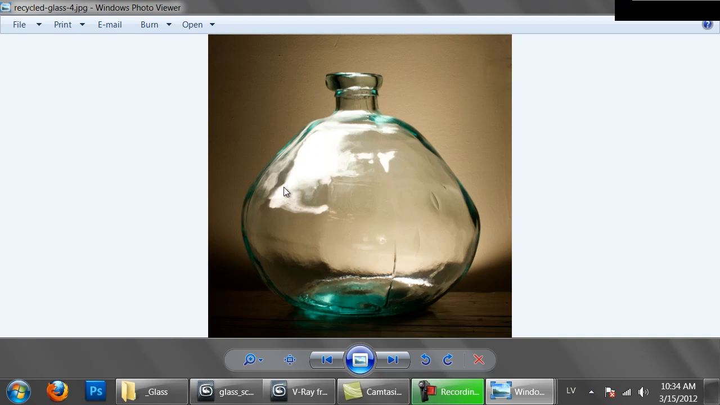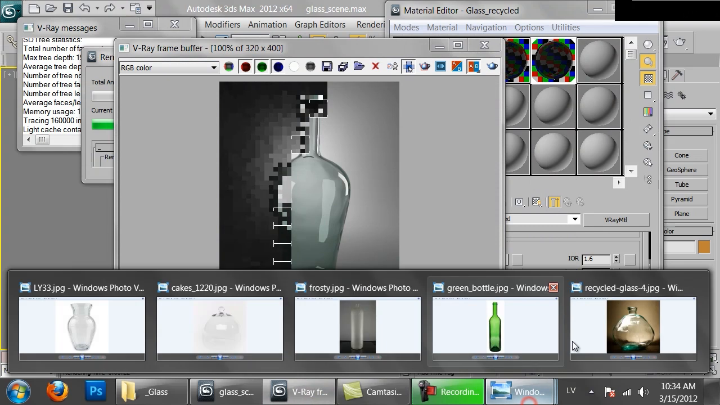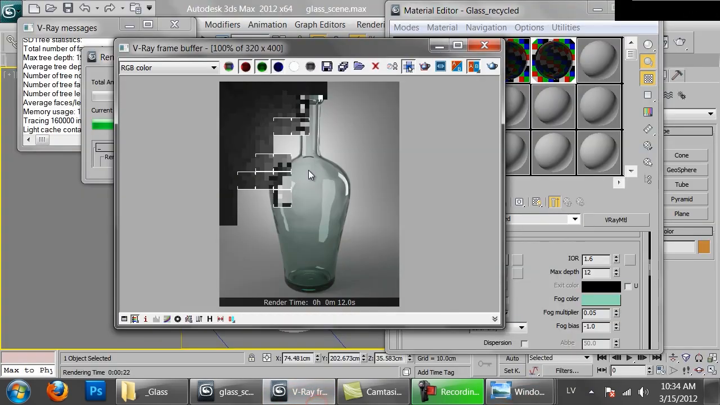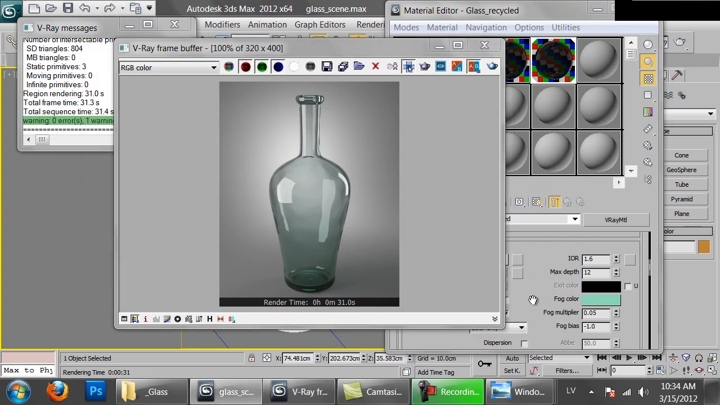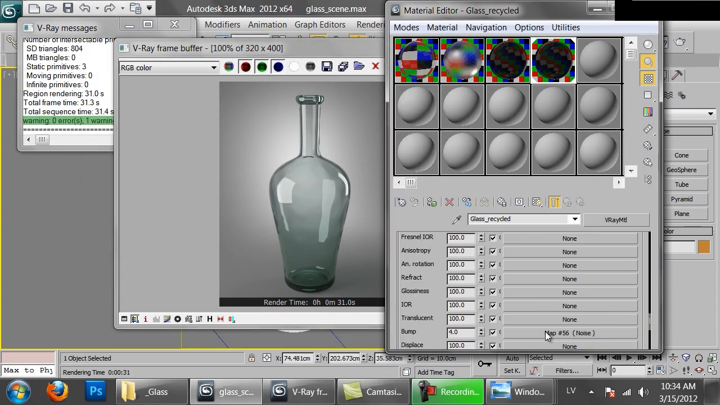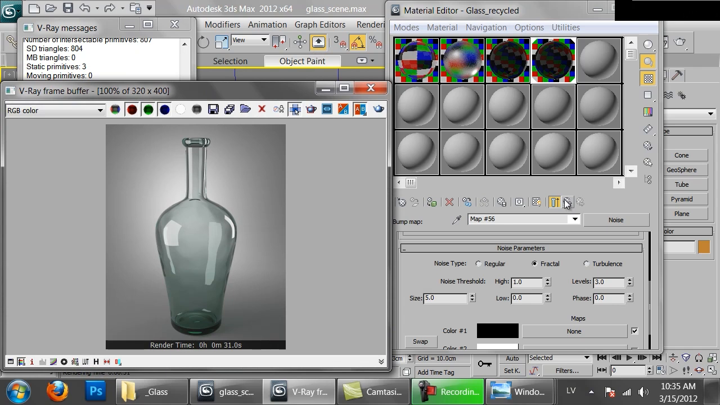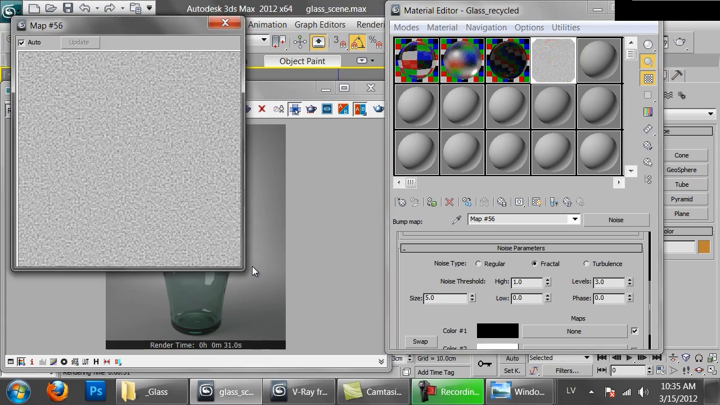Another example in this photograph is the noise in the bump slot. This is probably some hand-blown glass, and it's pretty uneven, and you can see some larger imperfections and some smaller as well. So this is where we would probably try to use the fractal option of noise map. Let's try to change the noise from regular to fractal. Okay, you can see how it changes here.